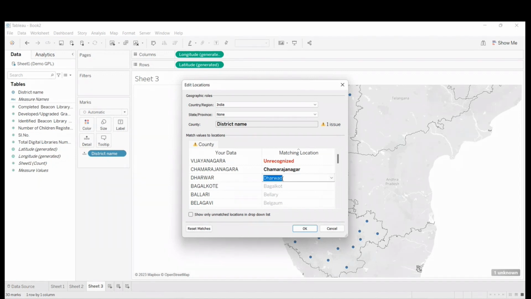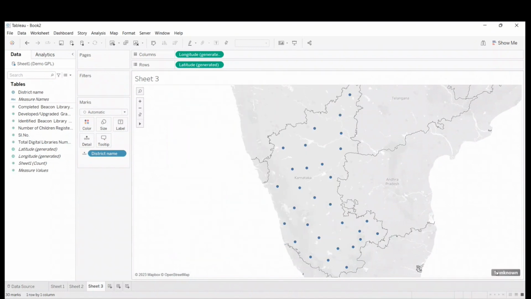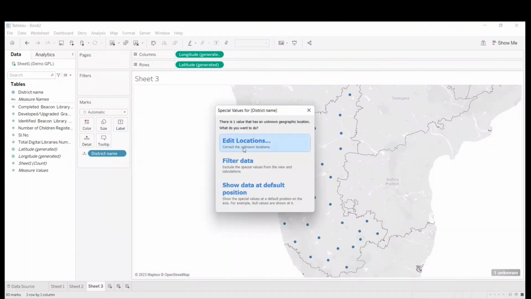Did you get this box? No, I'm not getting that box. See, I don't know how to do it. No, you should get it like this. Okay, 4 unknown. Edit location. At least I have got one. Yes, I got it. Edit location, filter data, show data, default position.